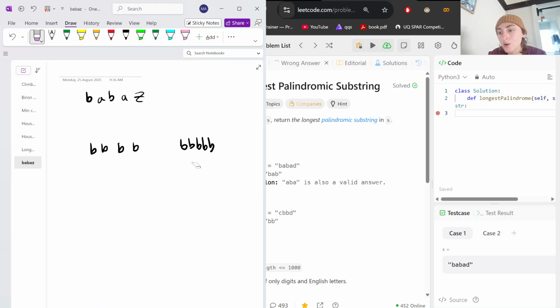So, okay, let's say we have something like A, B, B, B, Z, Z. Okay. So we start here, and ideally we want all of these to be B's. That would be the greatest thing. That would be our longest palindromic substring, and I'm going to create a variable called LPS.